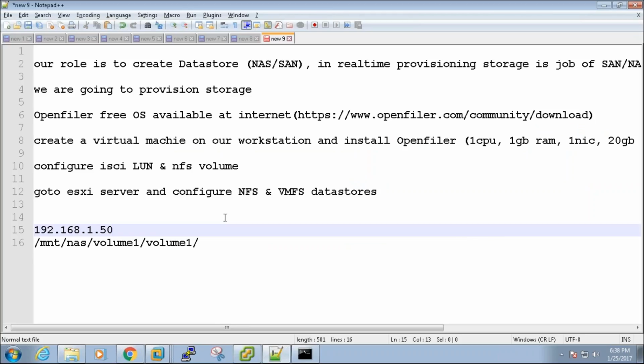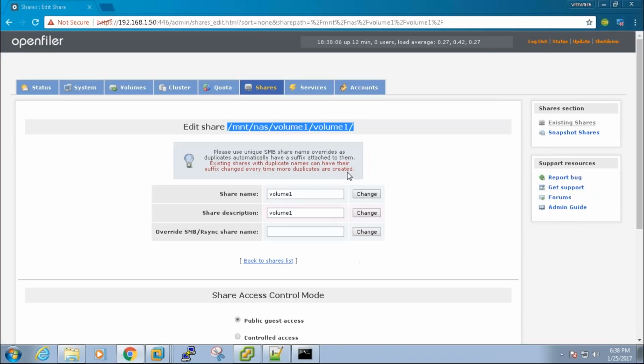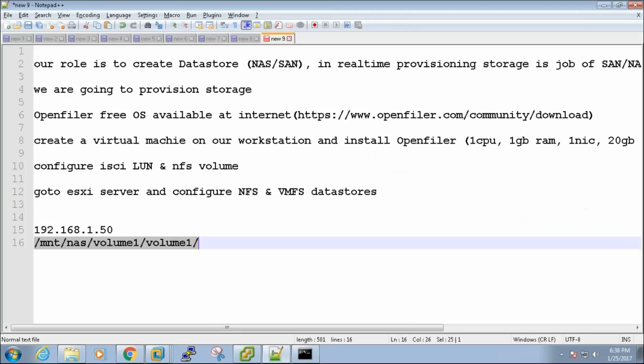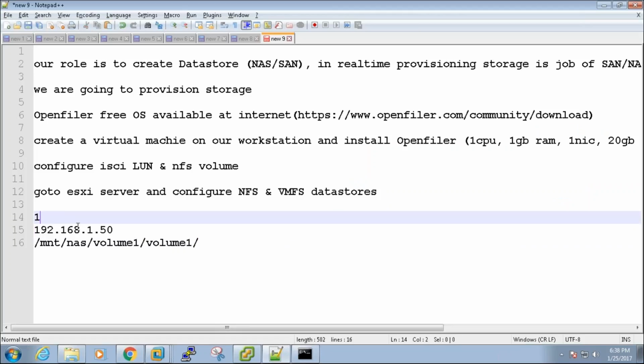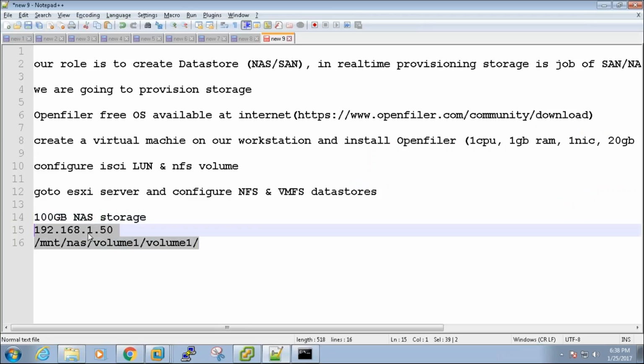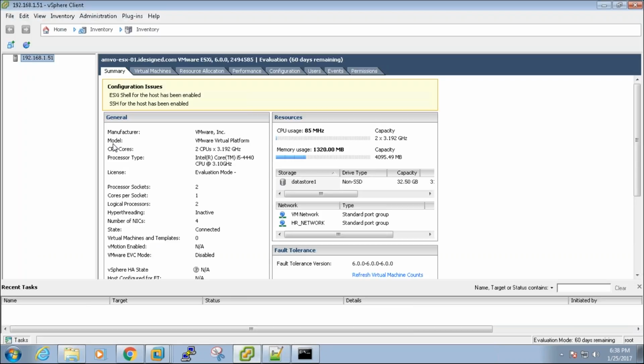So 192.168.1.50 is the server IP, the NAS server IP, and this is the volume path. With that you should be able to access it. Now the normal requirement is that if you need 100 GB of NAS storage, you put a request to the storage team saying, hey, we need 100 GB. Once that has been provisioned, the storage team will get back to you with this information, the NAS server name and the volume path. This is what you need to remember.